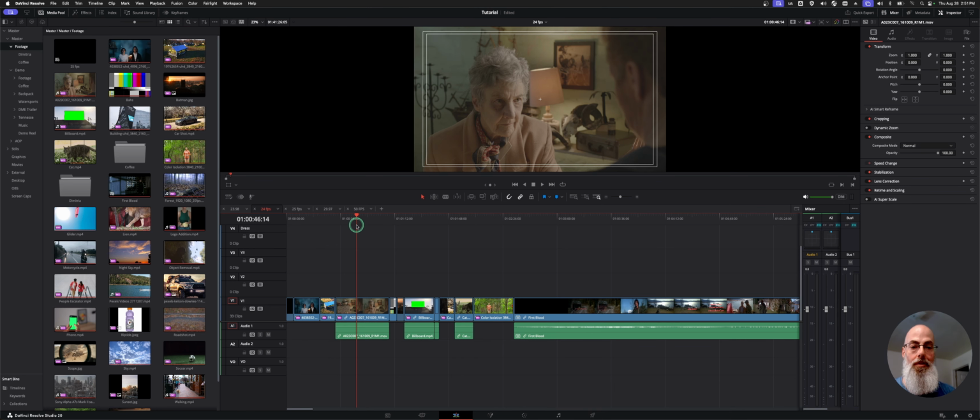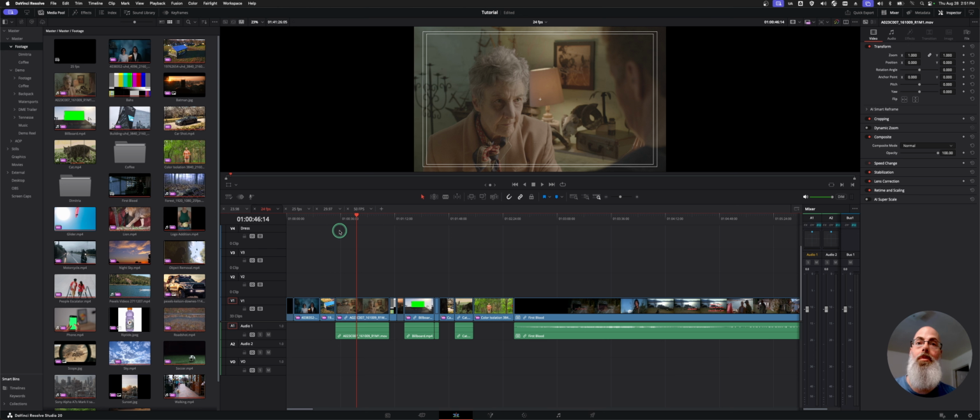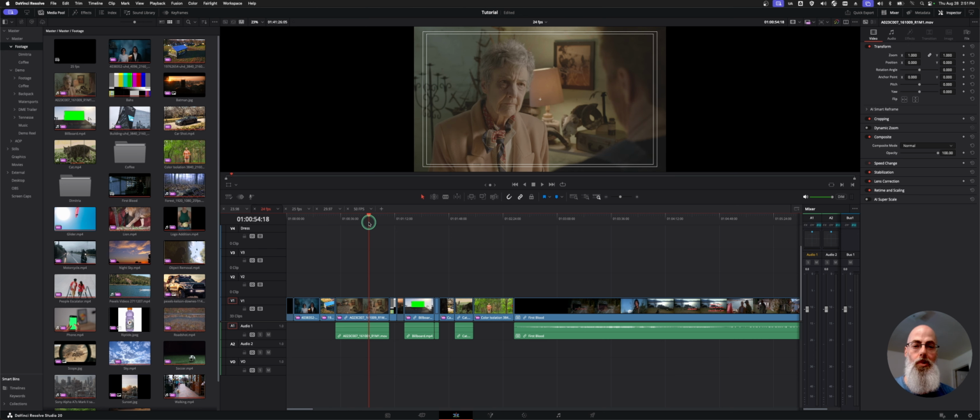So now you should get some pretty smooth playback, and this is independent of your timeline resolution as well. A lot of times I'll go down to half or a quarter if I'm getting some kind of bog down, and that usually helps. But if you're going to use the proxies, that'll really speed up your workflow and it'll just work a lot better.